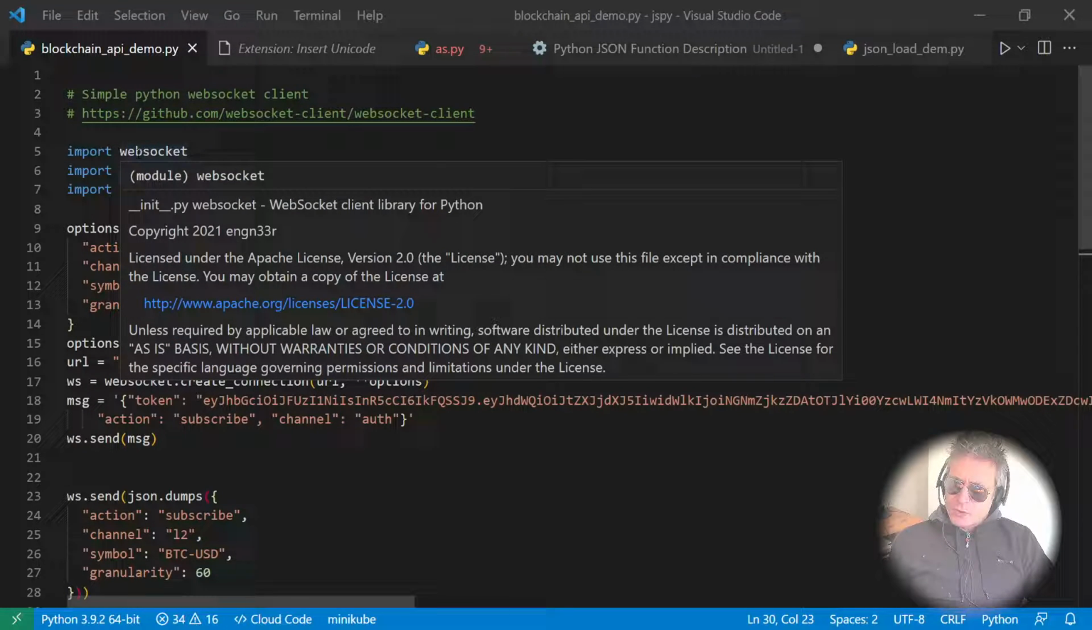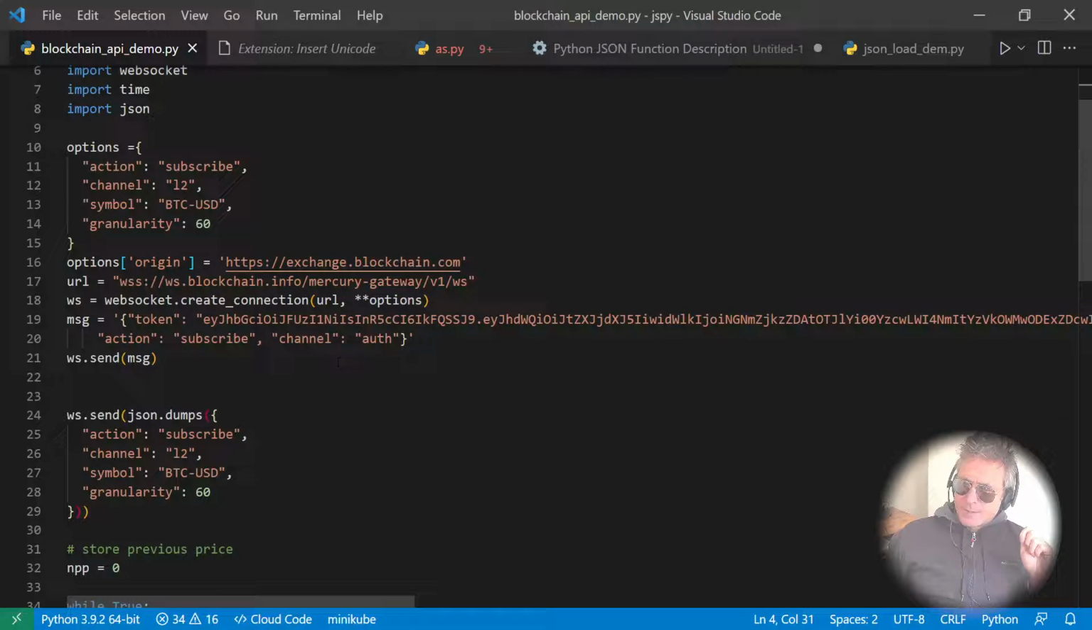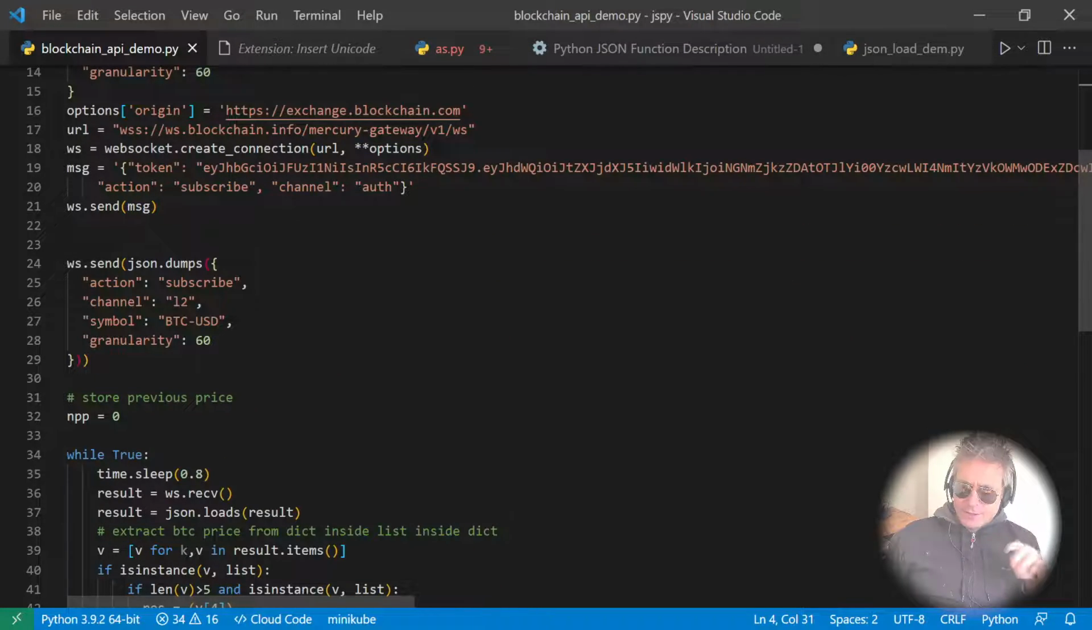So, Python. Install with pip install websocket-client. Remember that: pip install websocket-client. So this is the code from an earlier video, which I'll put the link for in the description.